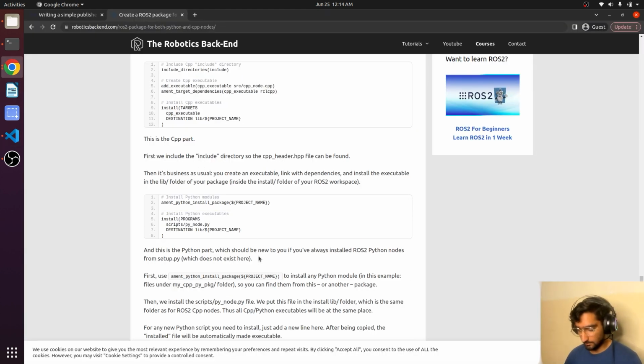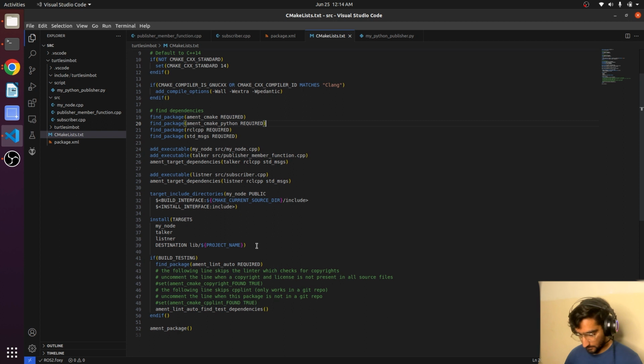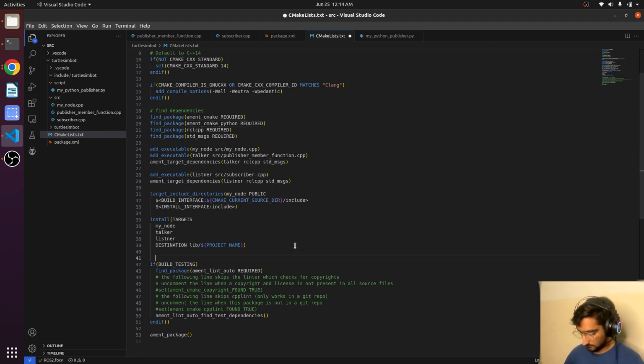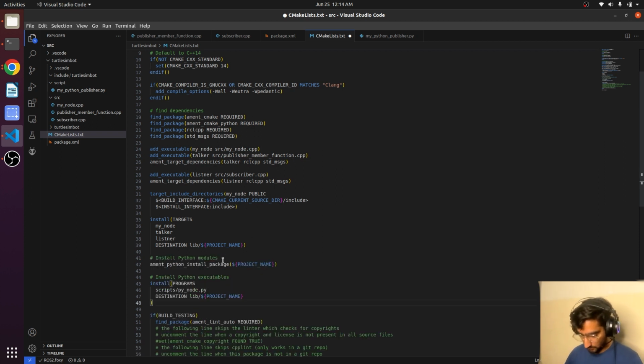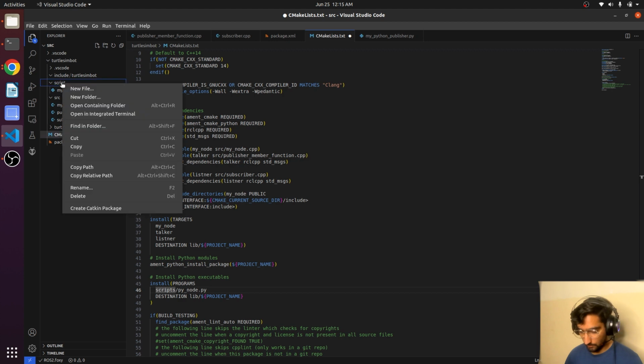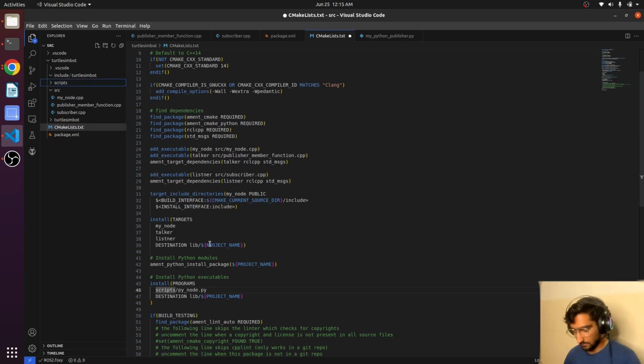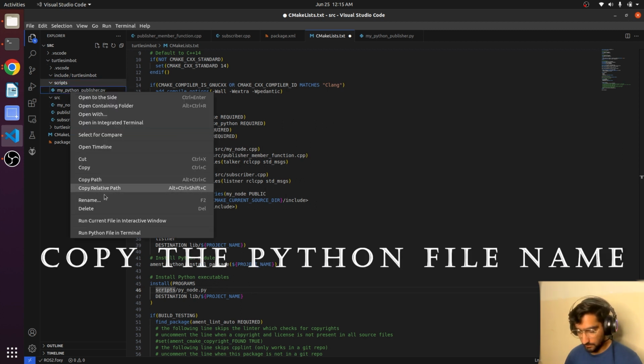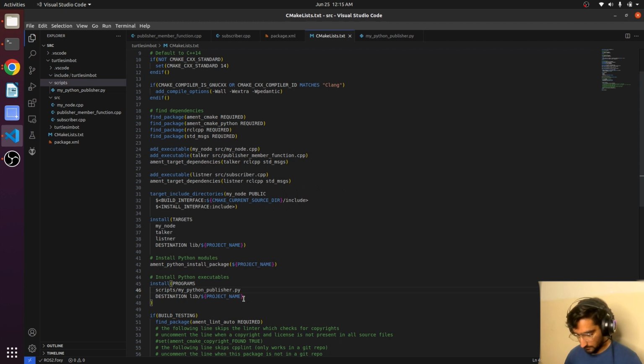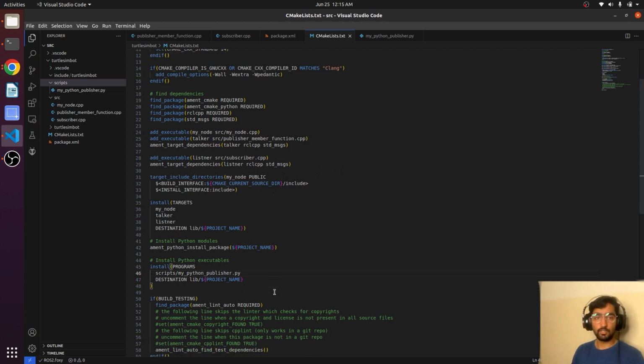And here is some part that is related to Python. We will just copy it and come right here, after the C++ target, and add these lines of code here. In the scripts, sorry, our folder name was script, so just change the name, and enter, and yeah, script, and then what was inside, paste it here, and that's it. Our package can now run Python and C++ nodes.